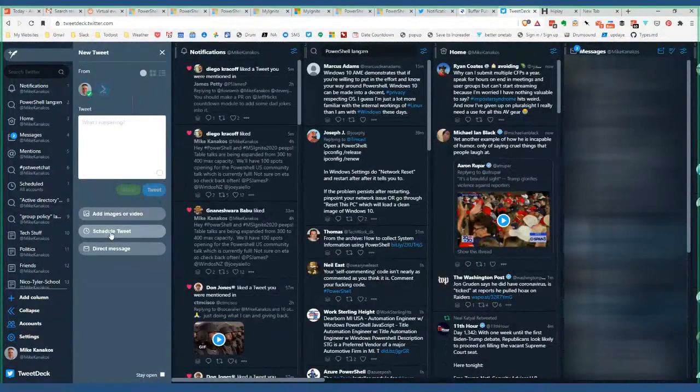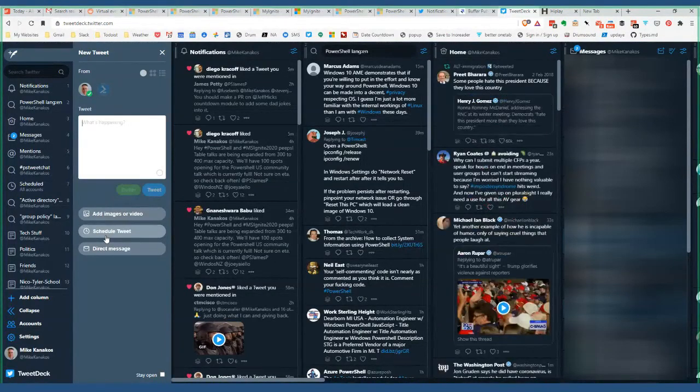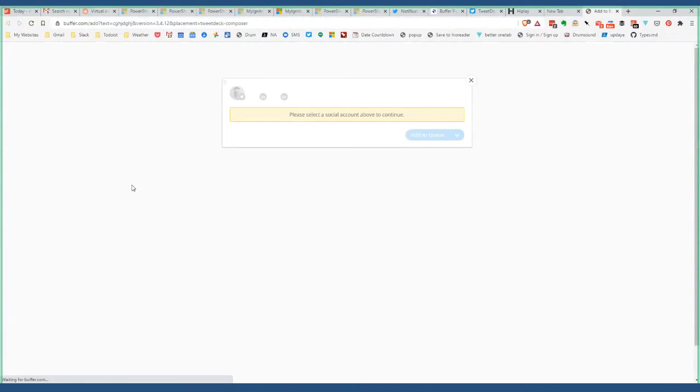Oh, okay. So between Buffer too, right? And between TweetDeck, you literally, with a little bit of work, you probably could schedule 15 to 20 tweets. It's just hard to keep track of them all. Now, one of the things I use TweetDeck for, I didn't even see that. What does Buffer do?